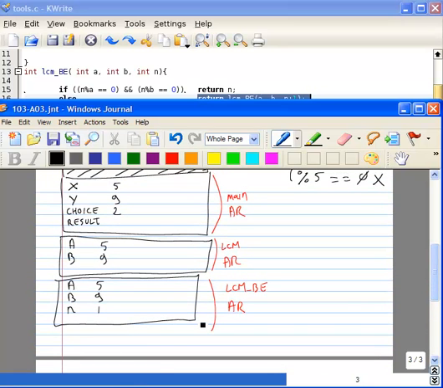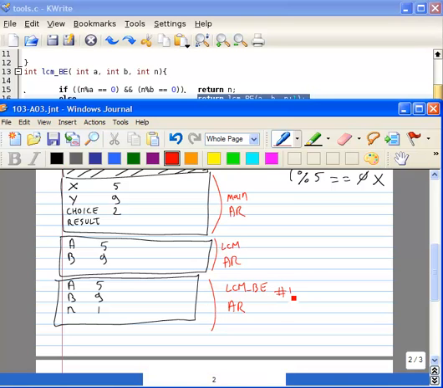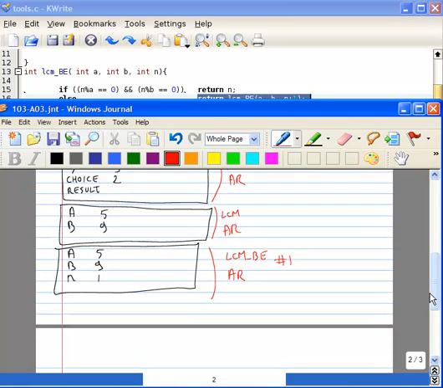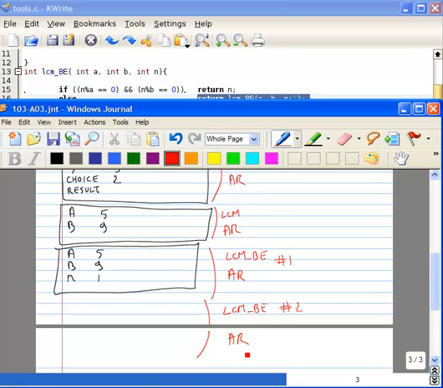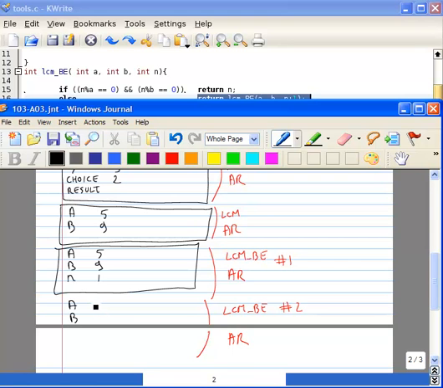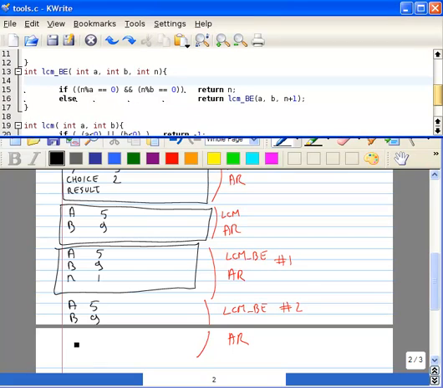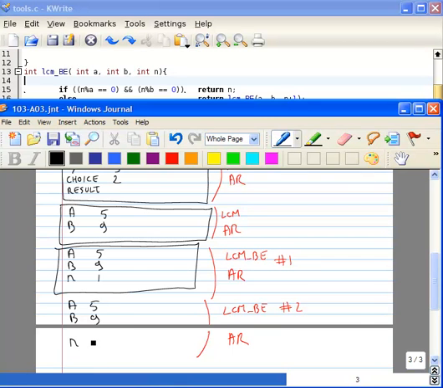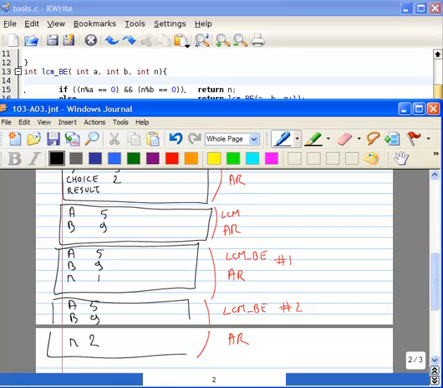So here's the situation. This was our first activation record for our first recursive call to LCMB. We are going to have another recursive call. This is going to be the second activation record for that function. What is it going to look like? A and B are going to be the same. We call with the same parameter A and B. N is going to be modified. N is going to be N plus 1.